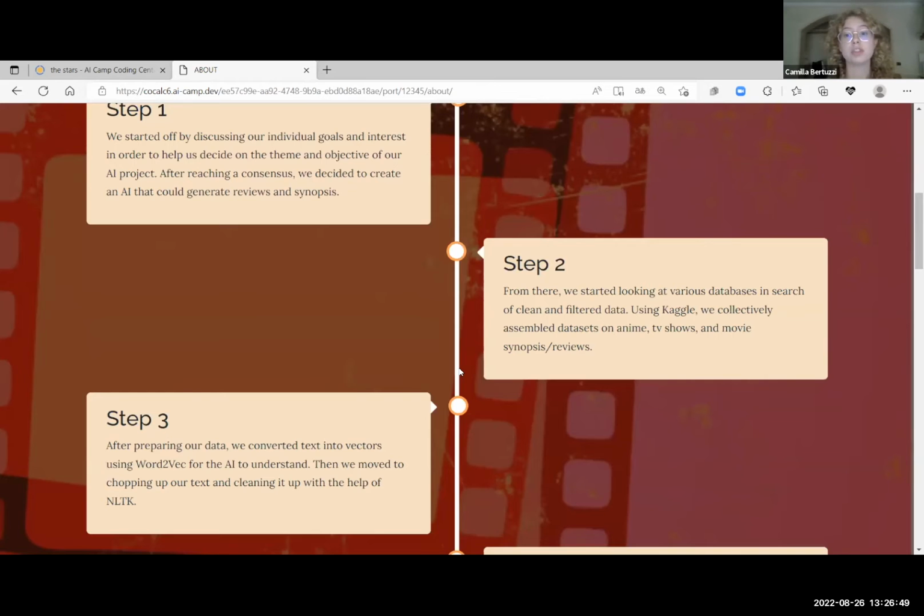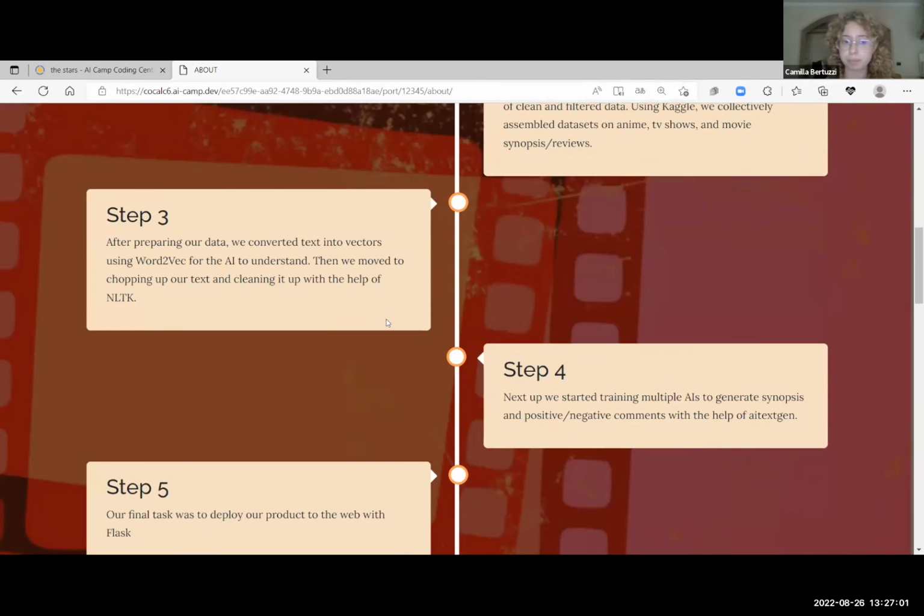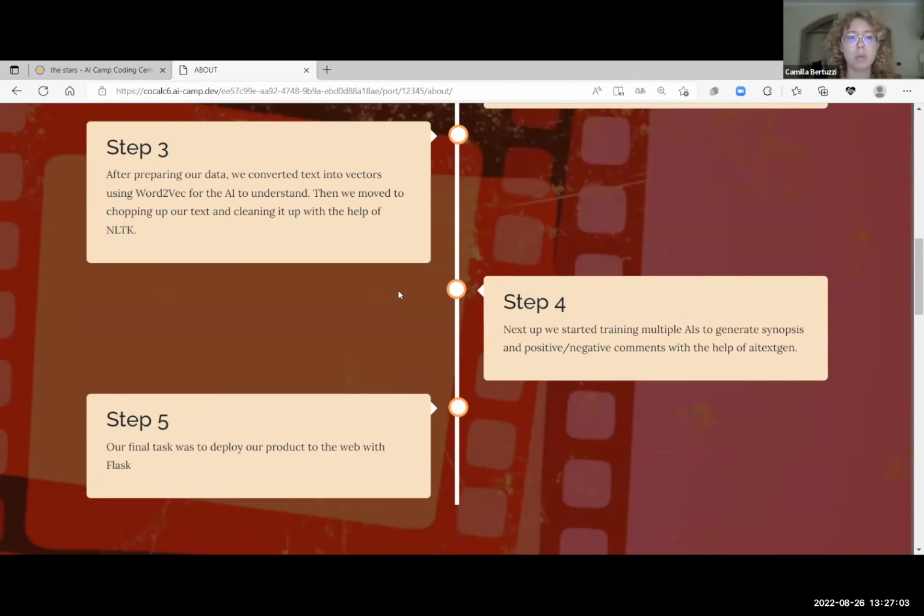From there, we started looking for datasets. All our datasets are from Kaggle. We have some anime, TV show, and movie synopses, and also a lot of comments and reviews. We then started preparing our data, converted text into vectors using Word2Vec. And then we started preprocessing all our data using NLTK.